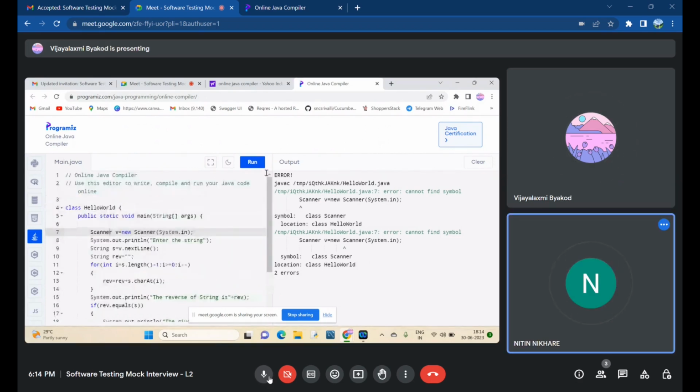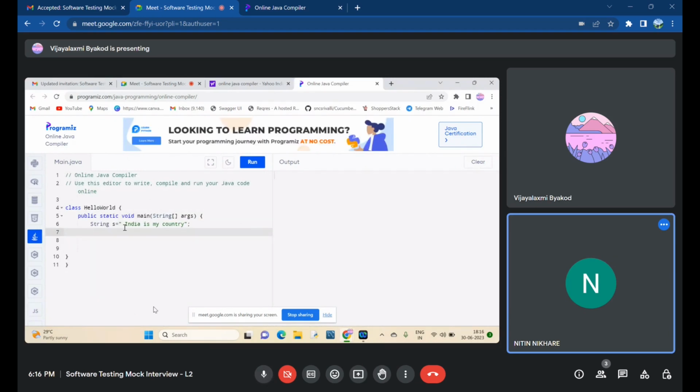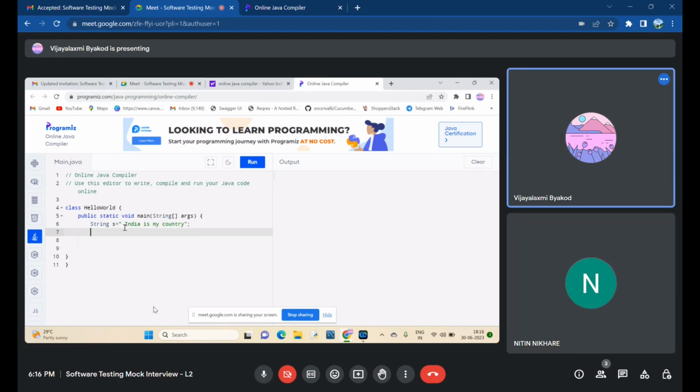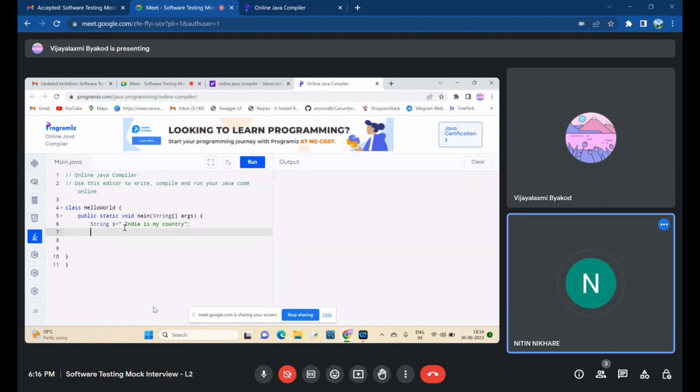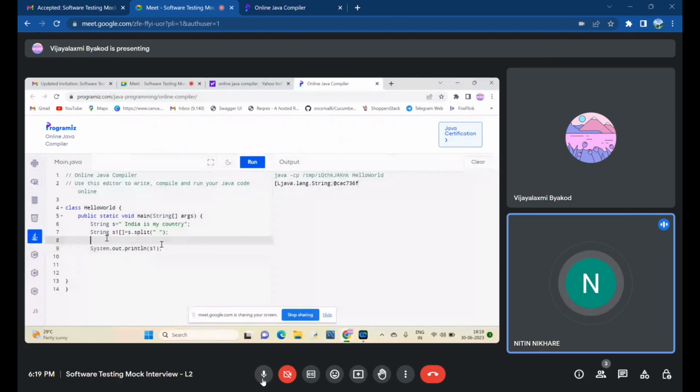Declare another string. Let us say, India is my country. We have to find the longest word in this sentence. Please write a program for that. If you want to use Eclipse, you can use that.